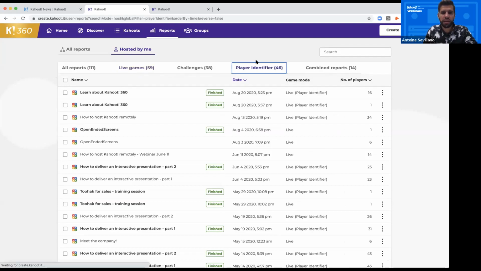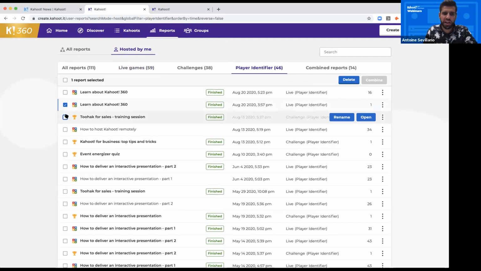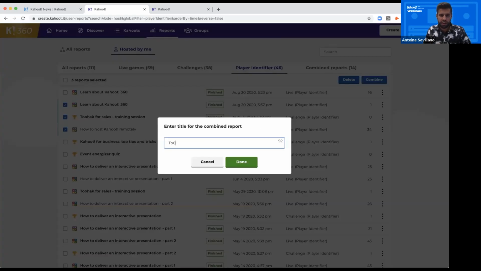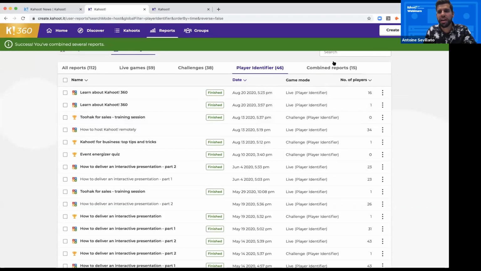The games where we turned on player identifier, like I mentioned before, we could, for example, select one live game, one challenge, and let's say one other live game, and combine them into, let's say, a tournament, August 2020. And then I just create it. It is going to combine the 3 reports together and be in the last category here, combined reports.